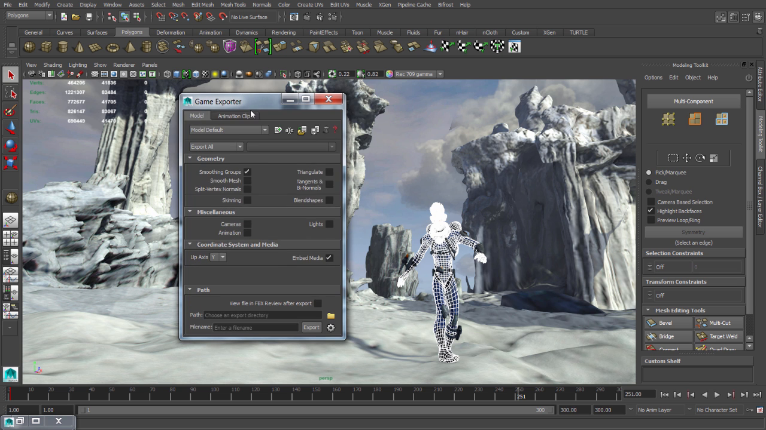In addition, the Game Exporter allows for quick and easy packaging and exporting of models and animation for game developers.